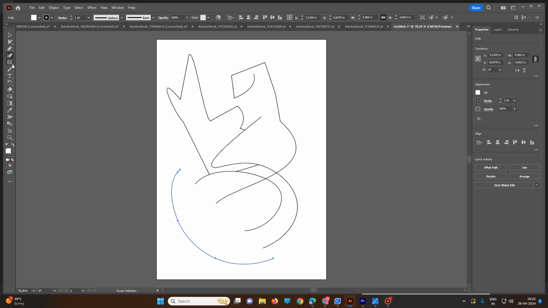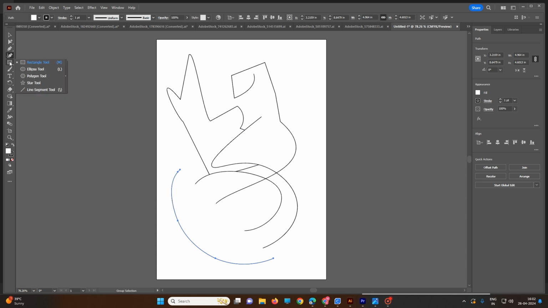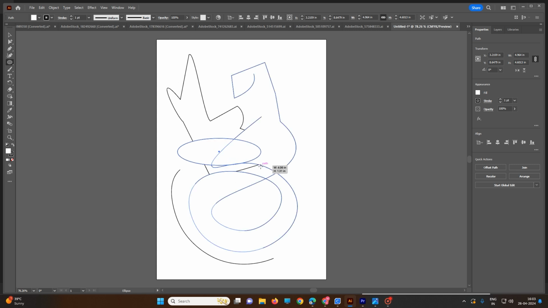Next one is the rectangle. If you right click over here, you can select rectangle, ellipse tool, polygon tool, star tool, or line segment tool by default. All of these tools are very easy. This is the ellipse tool. The shortcut key is L. Create ovals and circles.